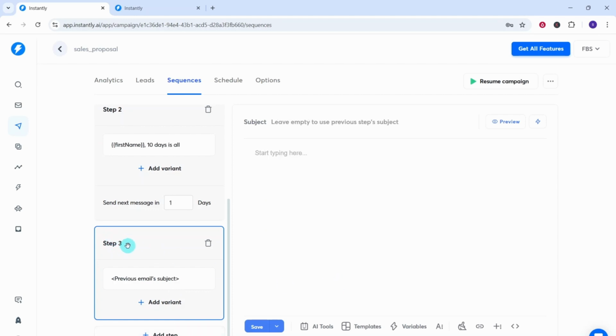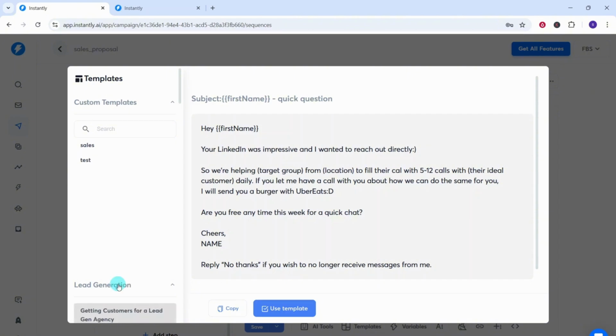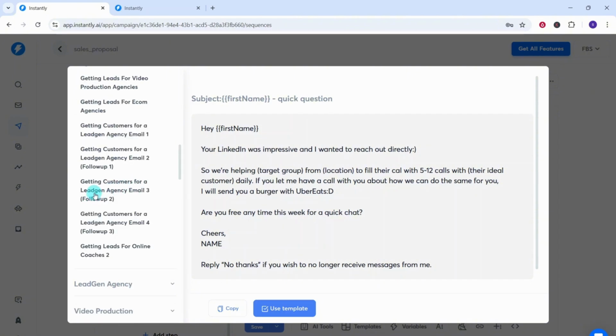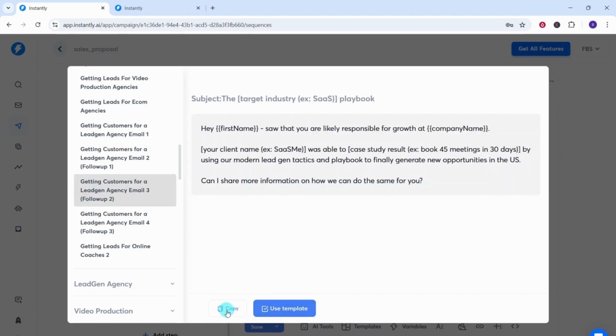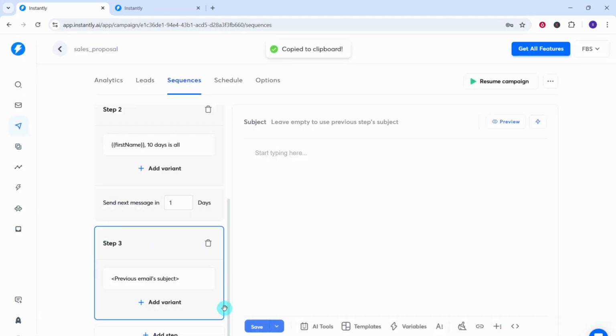This is step 3. Then click the templates again. Let us go to lead generation category again. And this time I will select this follow-up 2 email template. We can also click on this copy button. Now it is copied to clipboard. Here you can simply paste it.